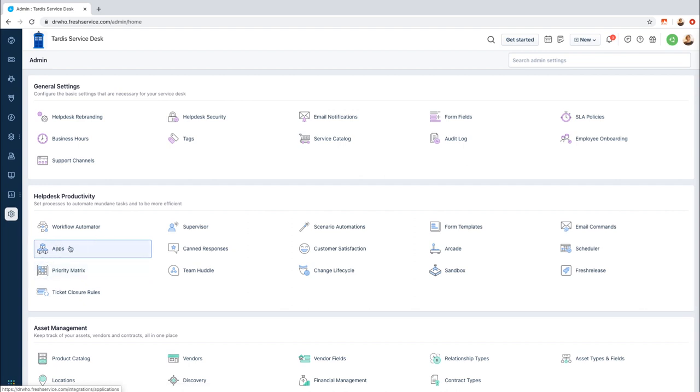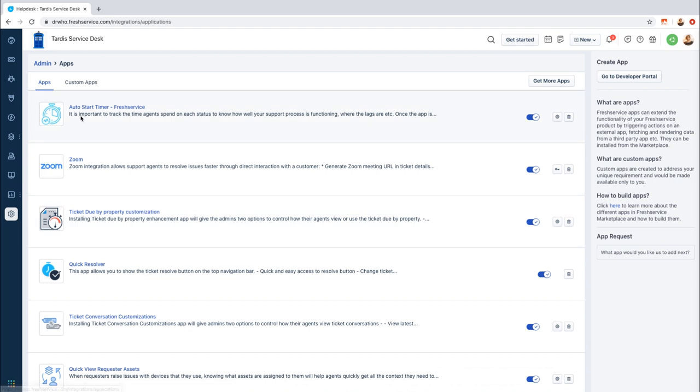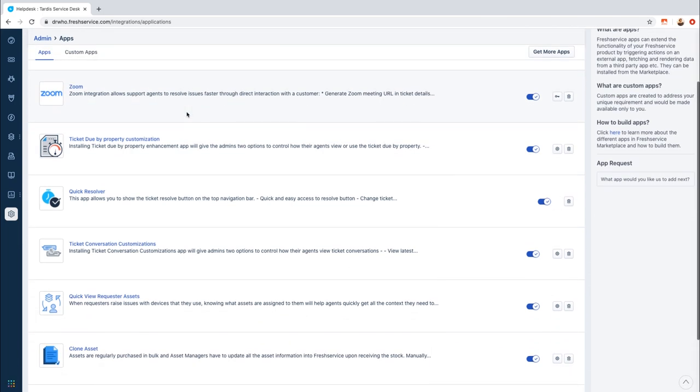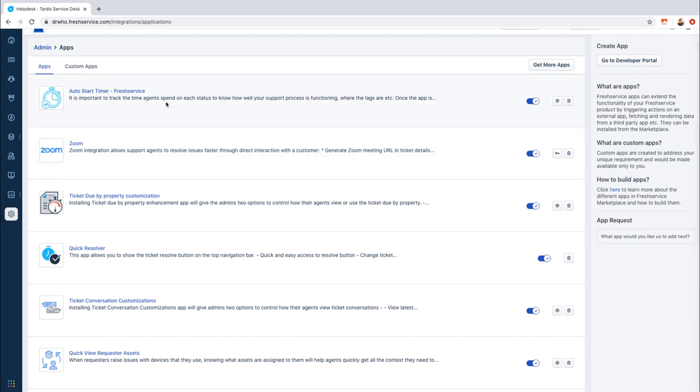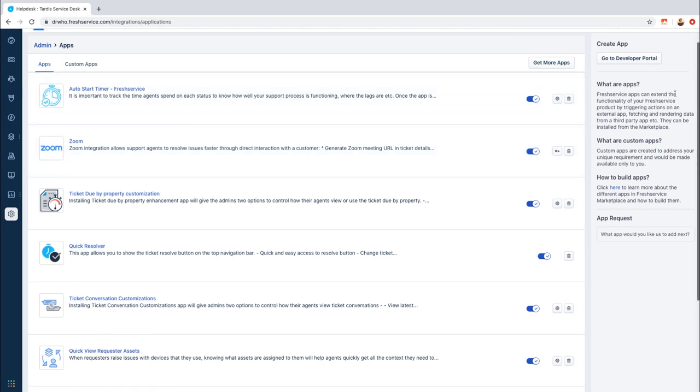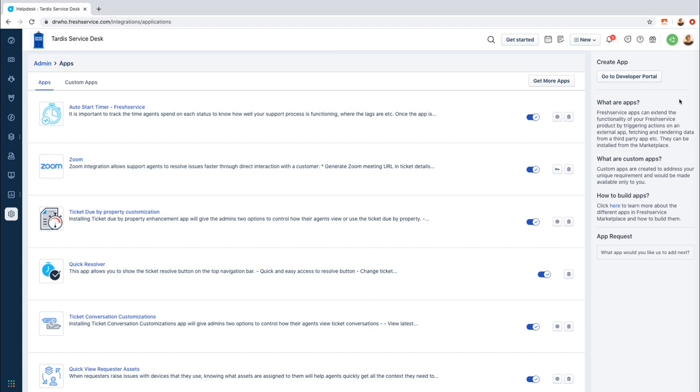You can also integrate with applications from your admin space by clicking on Apps. And you can select from apps that we currently have in our marketplace. I've got a couple turned on here, such as Zoom and the auto start timer. You can also create custom apps from our developer portal. So if you have developers that want to leverage SDKs, you can create custom integrations that way as well. Freshservice operates on RESTful APIs, so if there is an application that we don't have built, but you would like integrations to it, as long as it operates on REST, there is more than likely a chance that we can do so.